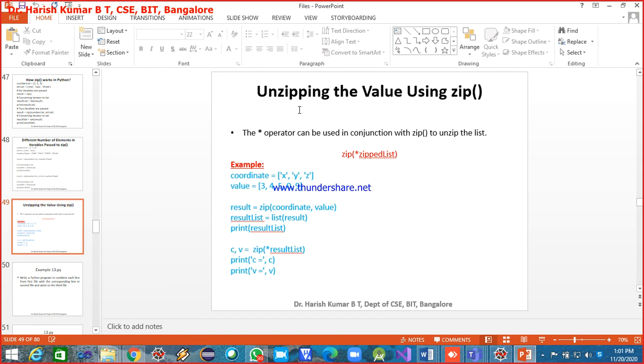For unzipping, we make use of this operator, which we normally call the asterisk operator. This operator is used along with the zip function to unzip the list. So the star operator can be used in conjunction with the zip function to unzip the list, and it is used like this: zip star zipped list. By using star along with the zipped list, it will go for unzipping.